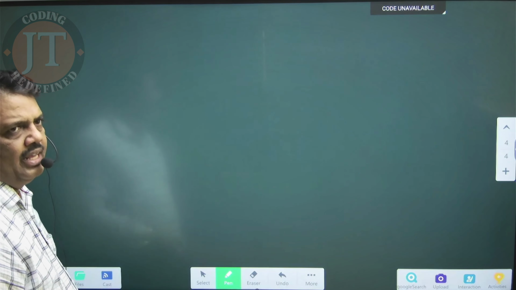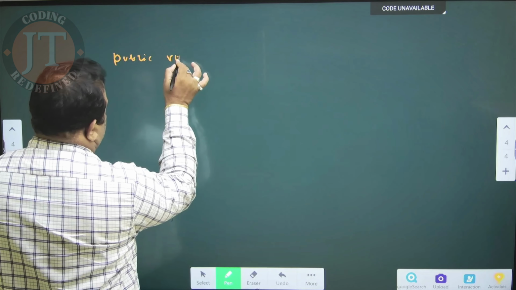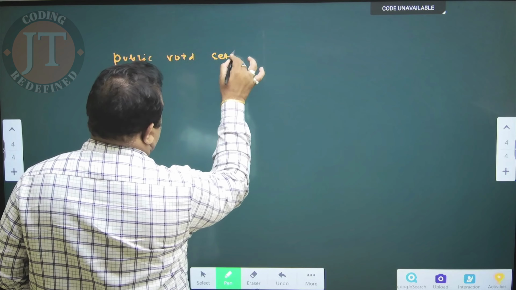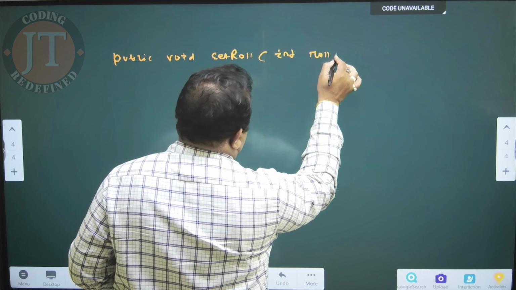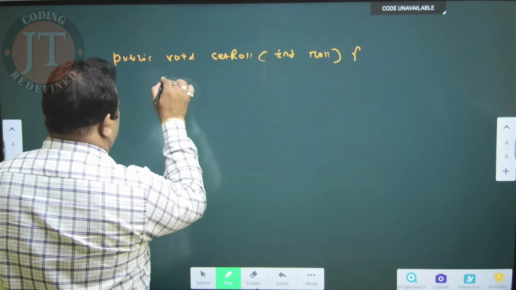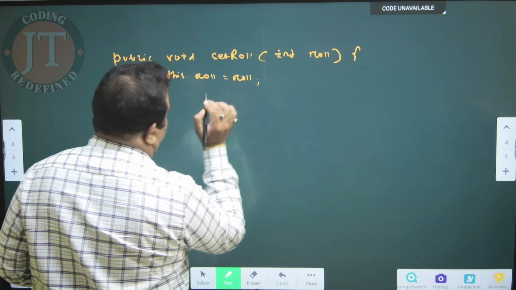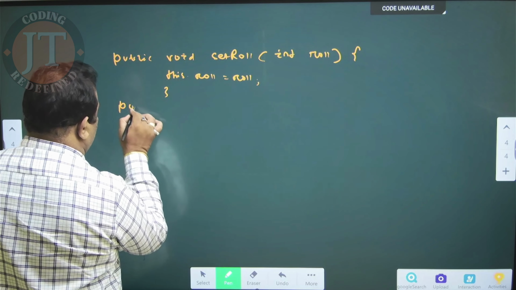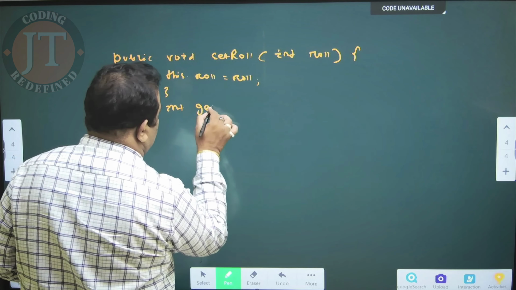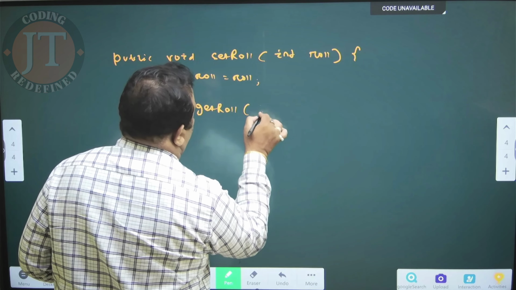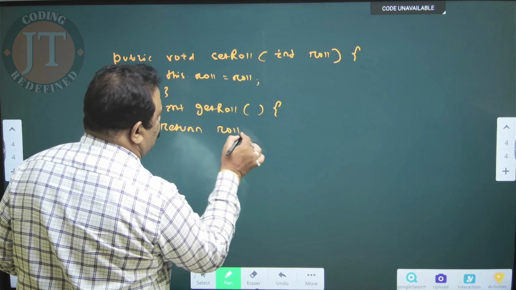I did another thing here, another accessor method: public void setRole. I can pass int role. You know what my next job is? I write this.role is equal to role. Now in the same way, public int getRole. What is my next job? I write return role.